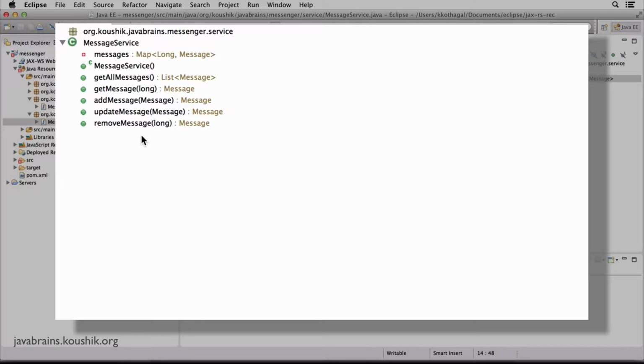But in the rest of this lesson, I'm going to talk about an implementation which is in memory. I'm going to create a map in memory, which is a map of ID to message instances. I'm going to add messages to that map, remove from that map, and get messages from that map.